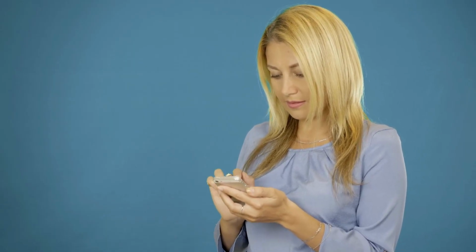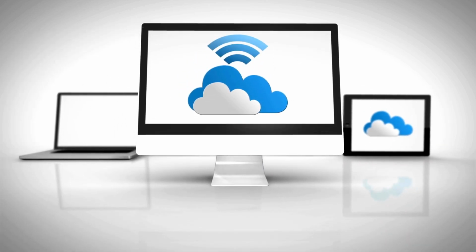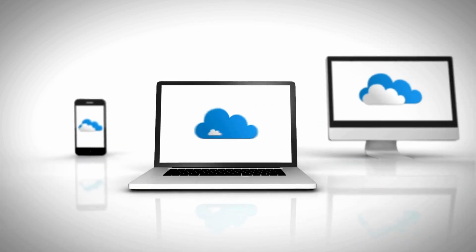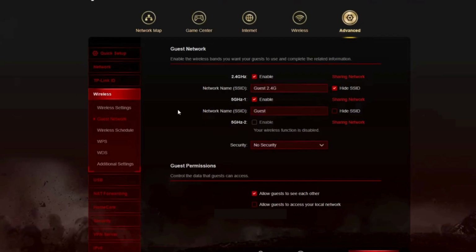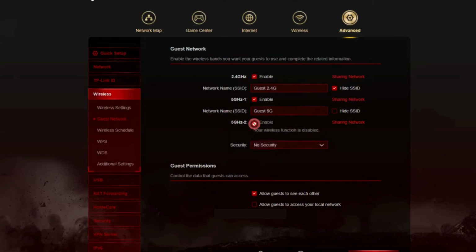The setup interface will guide you through basic configurations like internet connection type, Wi-Fi SSID, and password settings. Follow the prompts to customize your network. Set up the 2.4 GHz and 5 GHz networks, assigning unique SSIDs and passwords if preferred. Enable WPA3 encryption for better security.